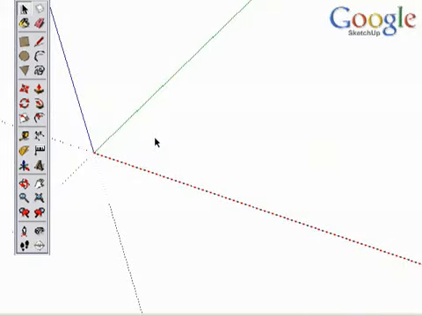Start drawing an edge in any direction and press the right arrow key to lock to the red direction, and it automatically locks that direction. Press the up arrow and you're now locked in the blue direction. To release the lock, press the corresponding arrow again. This way of locking is very fast and easy. However, it doesn't let you lock to edges that are not along the axis. So it's good to know how to lock with both the arrow keys and the Shift key.